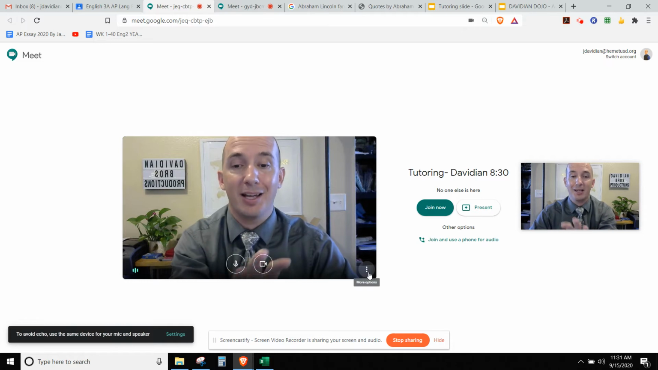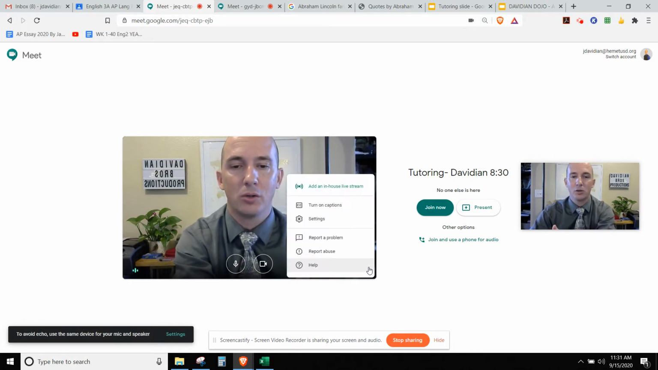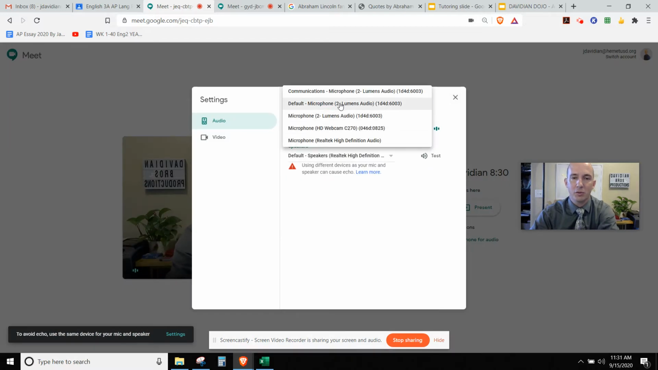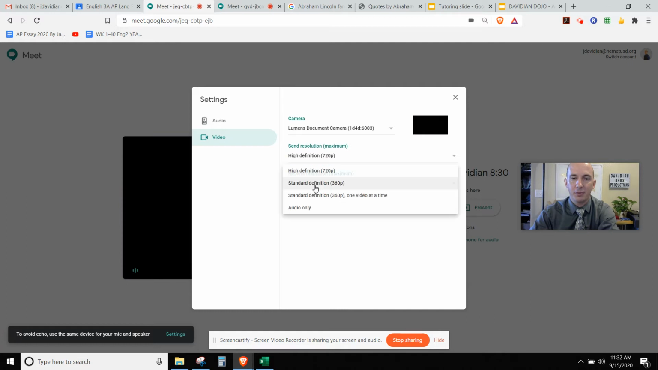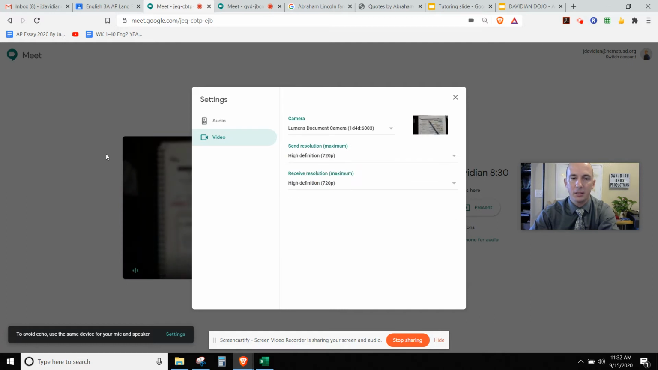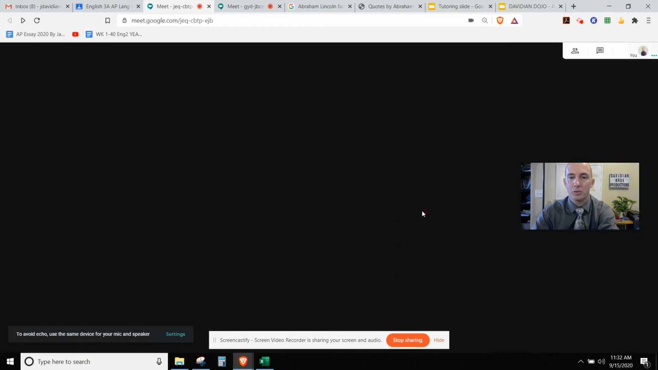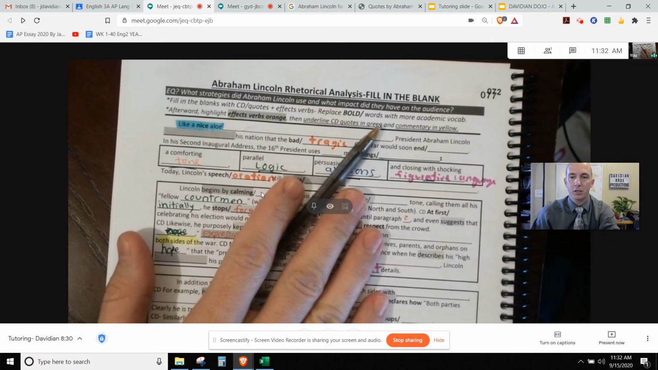So obviously I need to show my document cam, and so let's change the settings. We'll change the microphone to Lumens because that's the name of the document cam. Under camera, I'm going to change it to Lumens. And I'm going to put high definition as well because I want my kids to see as much information as possible. So we'll join this room as well. This is a second room. All right. And we're good to go.